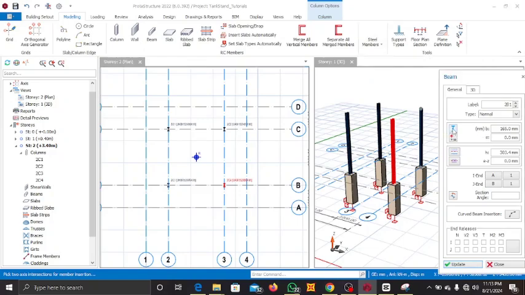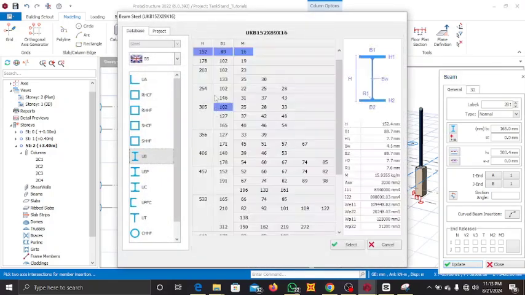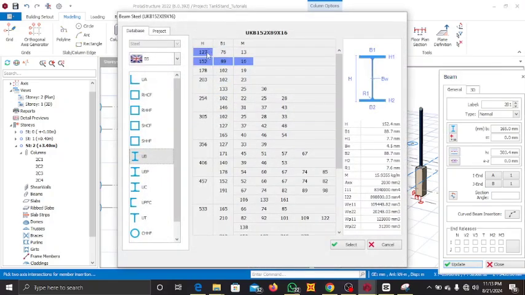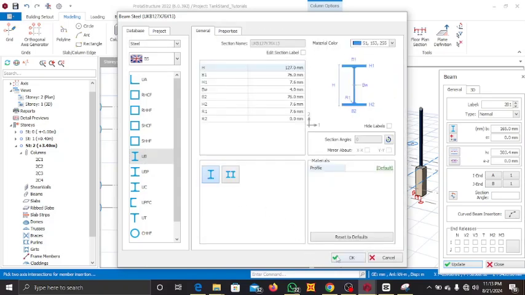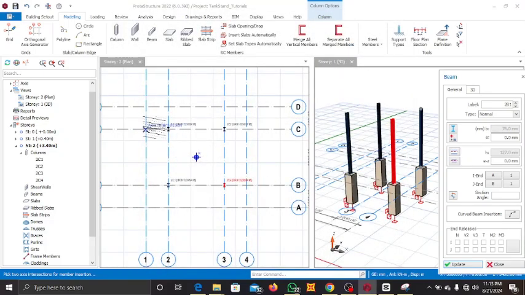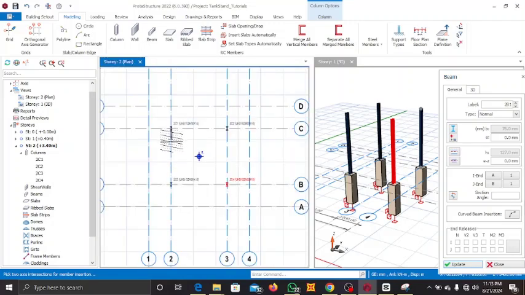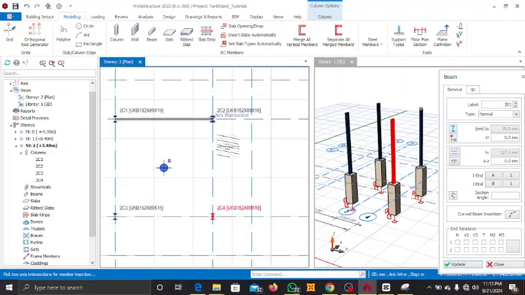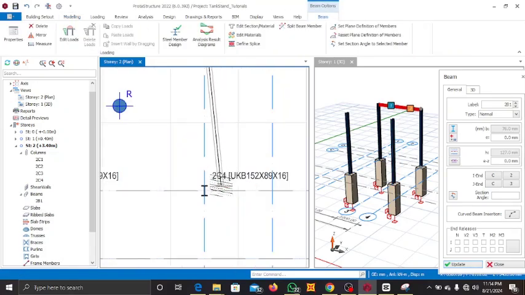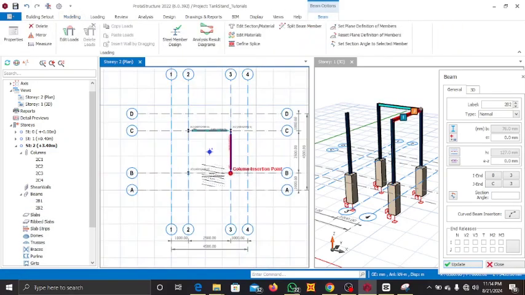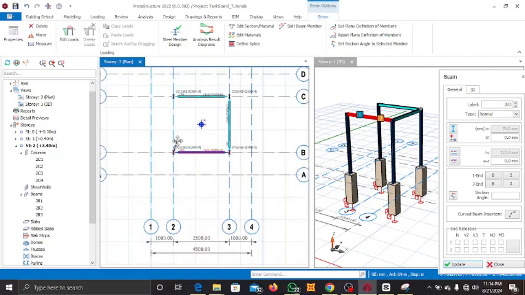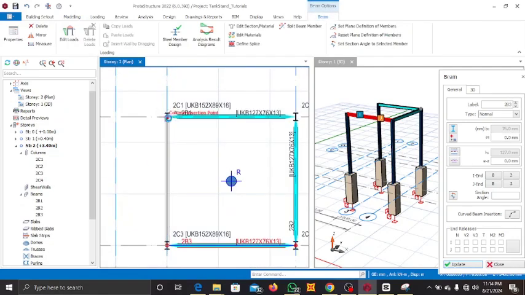So we're going to be picking section again, section manager, U-beam. We're going to be using 127 by 76 by 13. So 127 by 76 by 13. Click on select. Okay. Click the endpoint. Click the endpoint. Add. Click the endpoint. And click the endpoint.